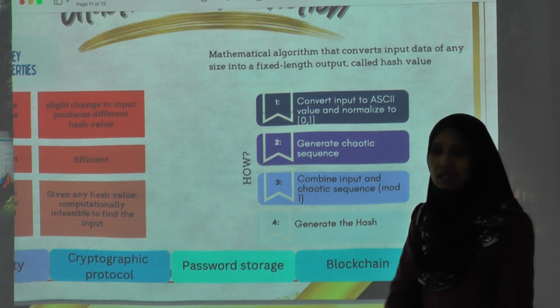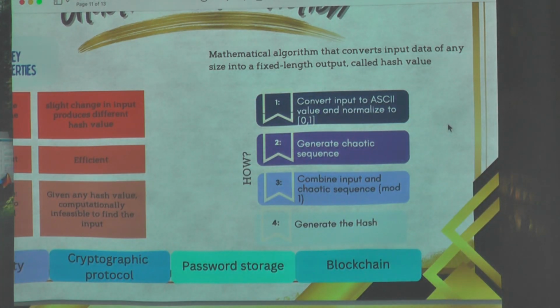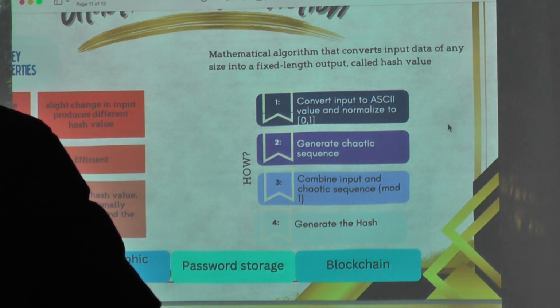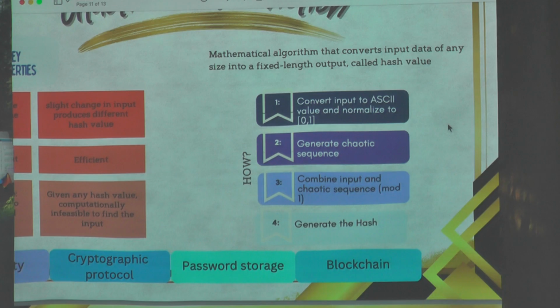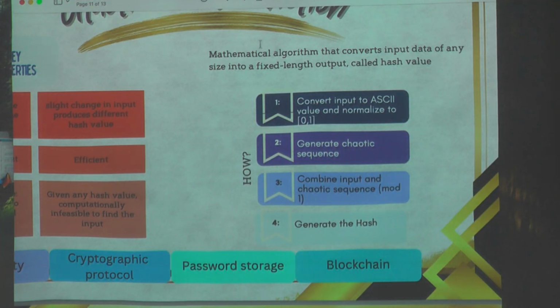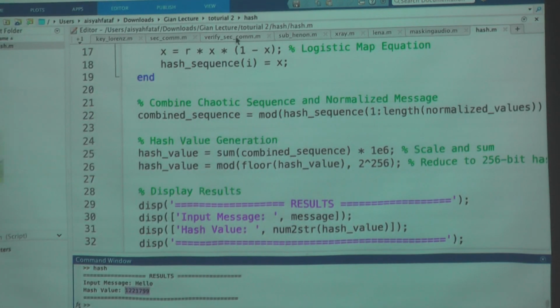No, in the code you have not generated the hash sequence, right? You generated the hash sequence. How do we use the hash sequence to generate the hash value? Yeah, this one. So yeah, let's go through one by one.